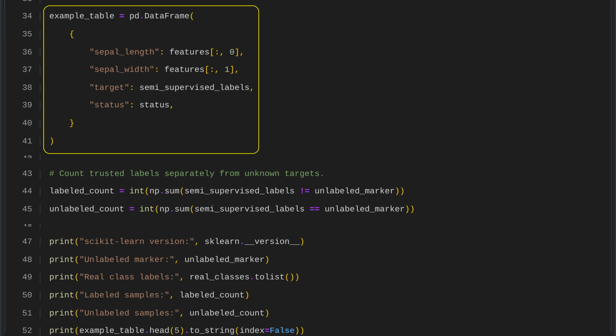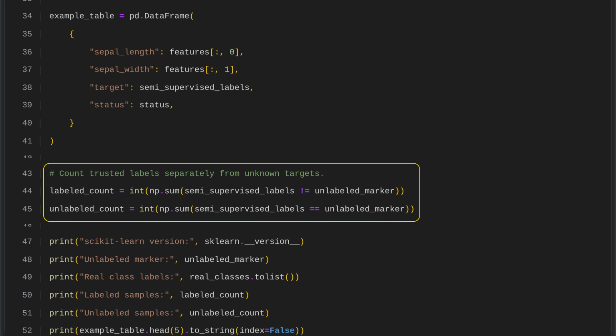A pandas data frame is used to organize the semi-supervised dataset in a clear structure. It includes sepal length and sepal width as features, along with a target value that stores either the class label or an unlabeled marker. A status field then identifies each sample as labeled or unlabeled, making it easier to inspect the data distribution. Count the labeled samples by checking which entries in the semi-supervised labels are not the unlabeled marker, and count the unlabeled samples by checking which entries match that marker. Convert both counts to integers so they are ready for later processing or display.